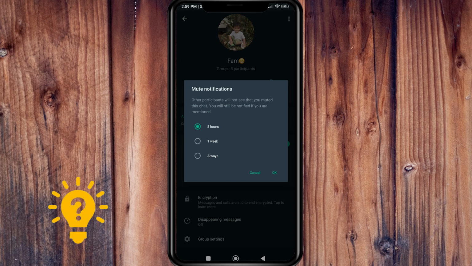You can choose from 8 hours, 1 week, and always. Other participants will not see that you muted this chat. You will still be notified if you are mentioned.